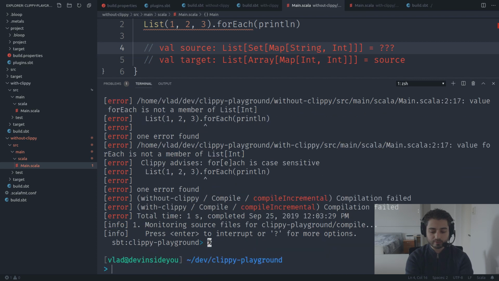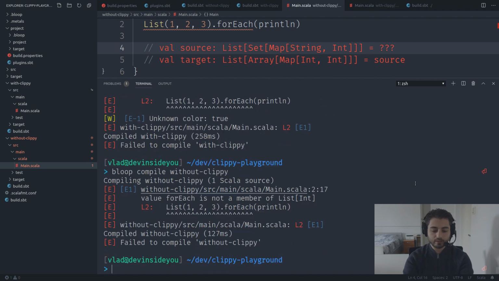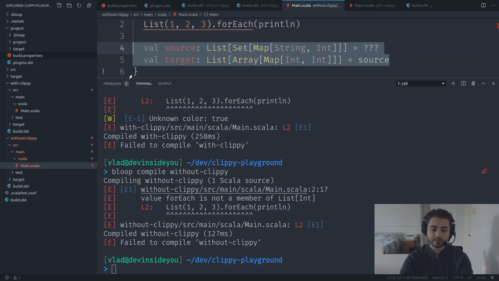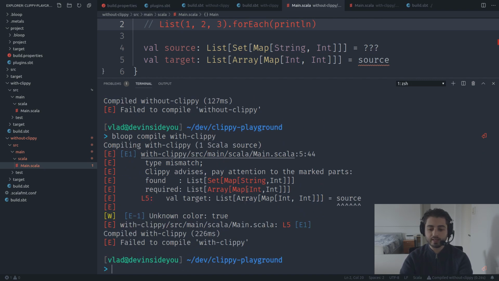Okay, so if I go out over here and I do Bloop compile with Clippy, like this. Okay, so we see the advice, right? So Bloop understands this, and if we do without Clippy, right, then we don't see the advice. And the same thing should work with these two, right? So like this, and let me have that. Okay, so let's go without Clippy. We don't need to, but with Clippy, as you can see, you also see the colors, which is really great.